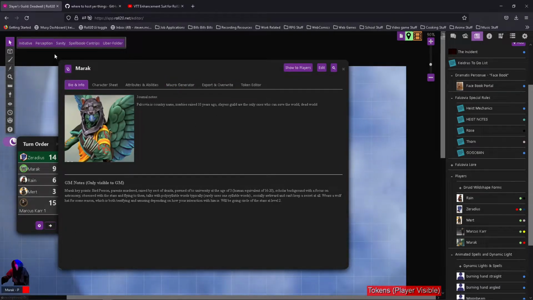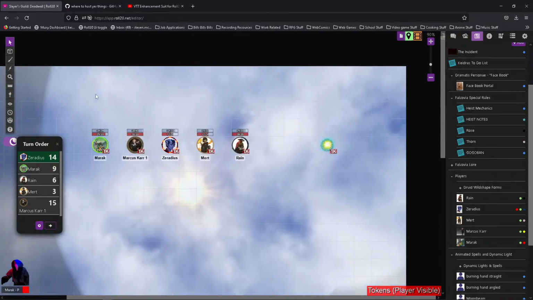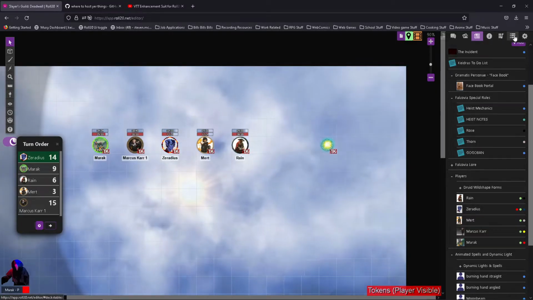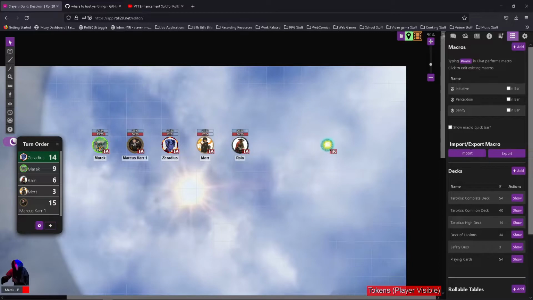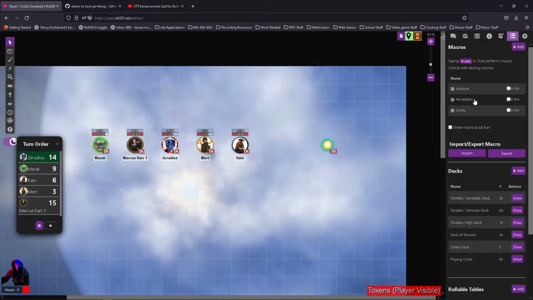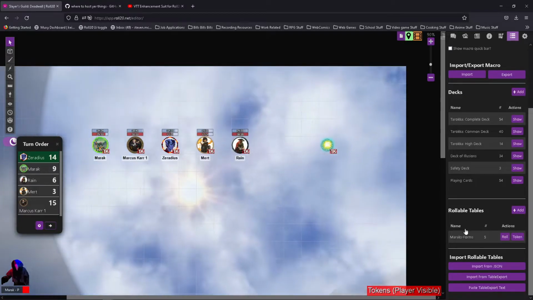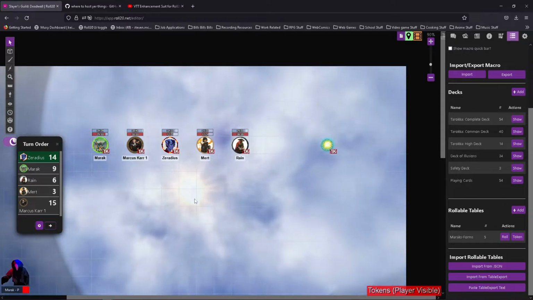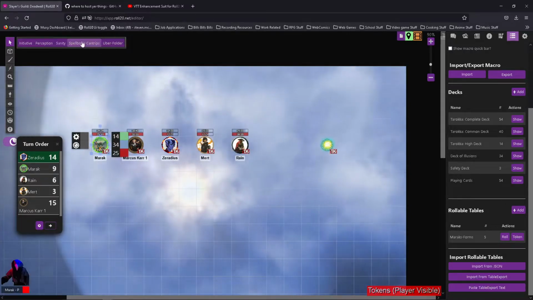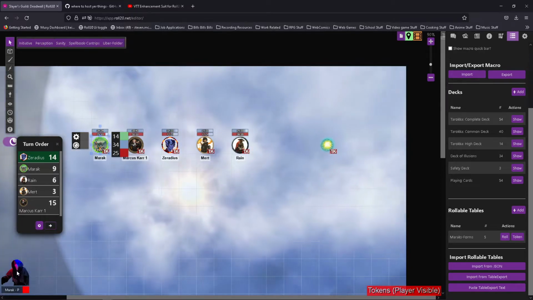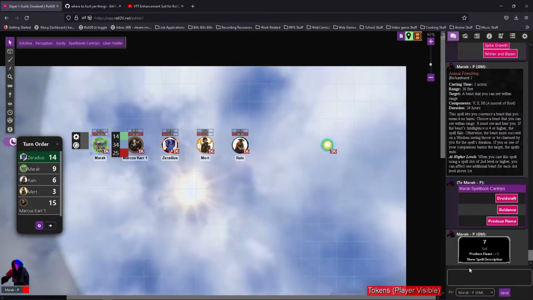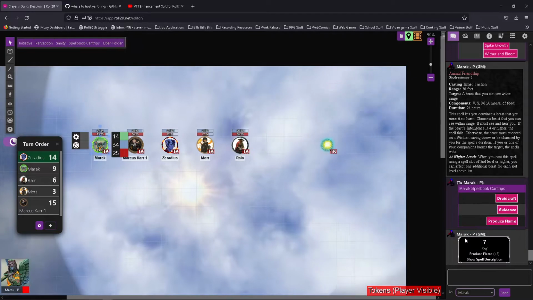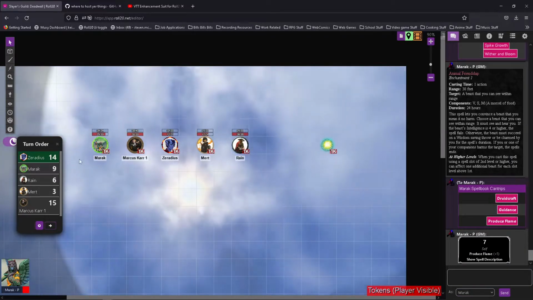Now here's the question. It doesn't add them as a token, so where are they added then? Because they're not up here. Import our tables from JSON. Do I have to be Merrick? Or is this something that isn't currently working?